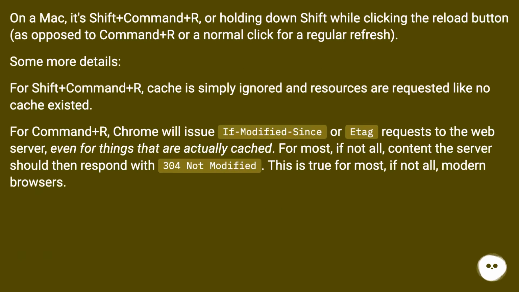On a Mac, it's Shift plus Command plus R, or holding down Shift while clicking the reload button, as opposed to Command plus R or a normal click for a regular refresh. Some more details. For Shift plus Command plus R, cache is simply ignored and resources are requested like no cache existed. For Command plus R, Chrome will issue If-Modified-Since or ETag requests to the web server, even for things that are actually cached. For most, if not all, content the server should then respond with 304 Not Modified. This is true for most, if not all, modern browsers.